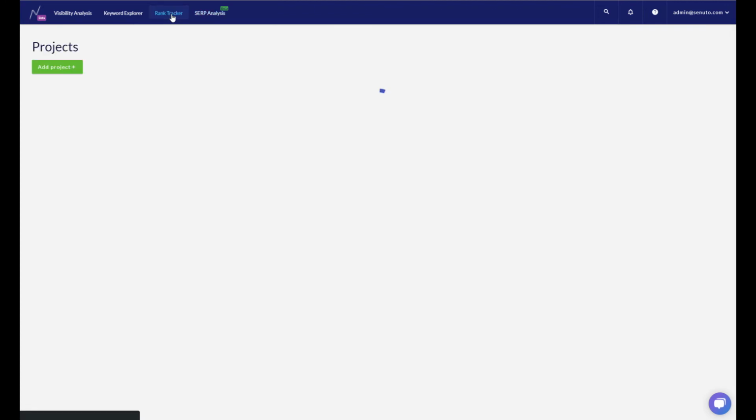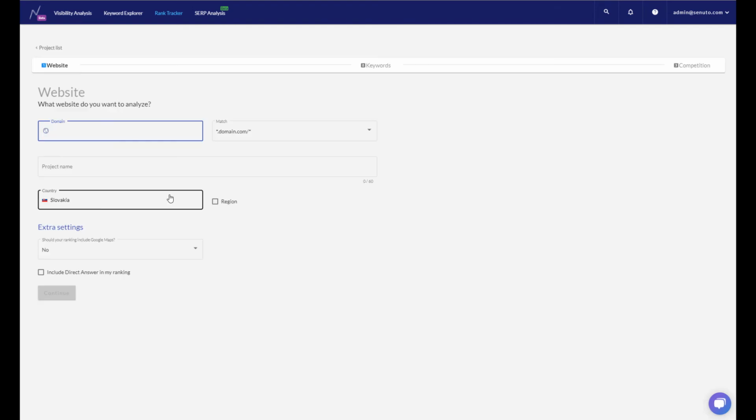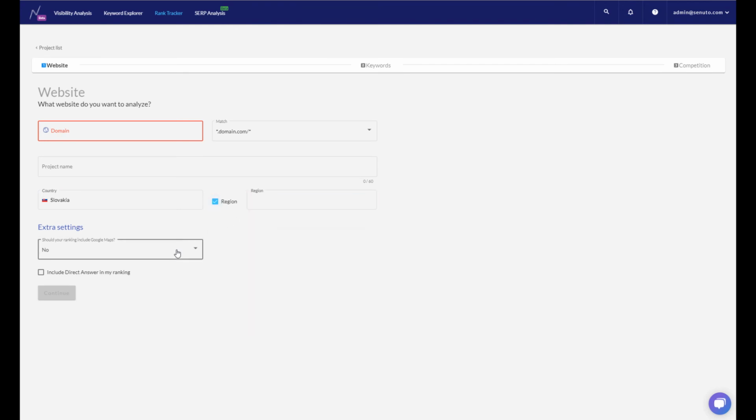Set up your first project to track the positions of your domain for important keywords. Fresh data will await you every single day. Our rank tracker takes into account SERP features and provides results from different locations and soon, different types of devices. Also, here you will track if your domain is present in Google Maps and Direct Answer.